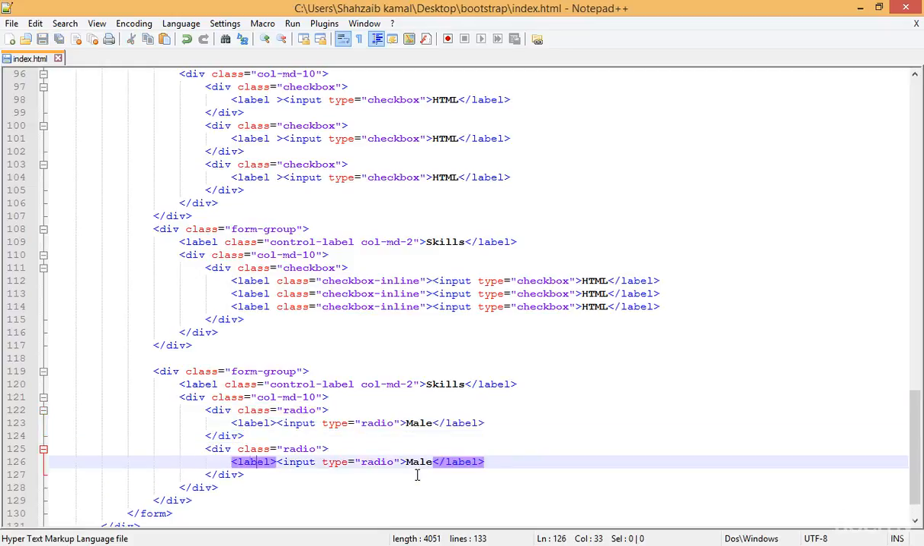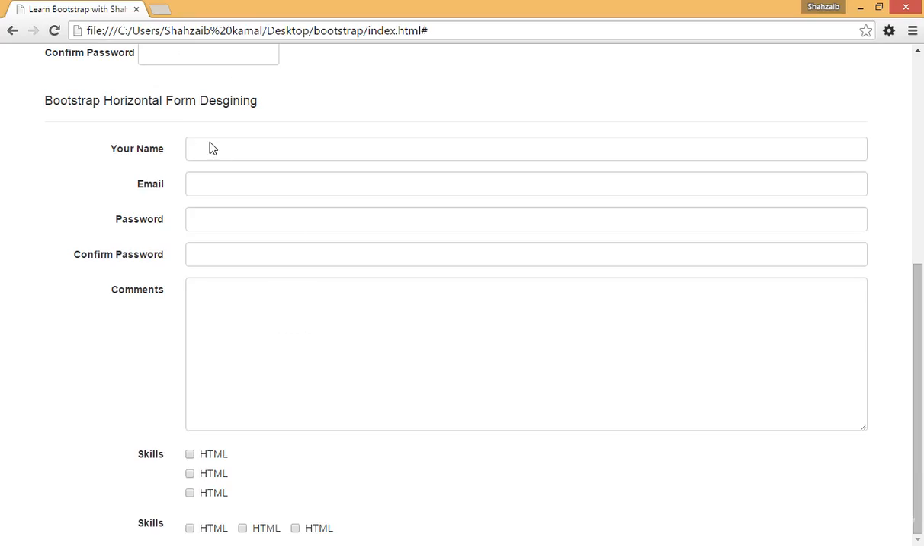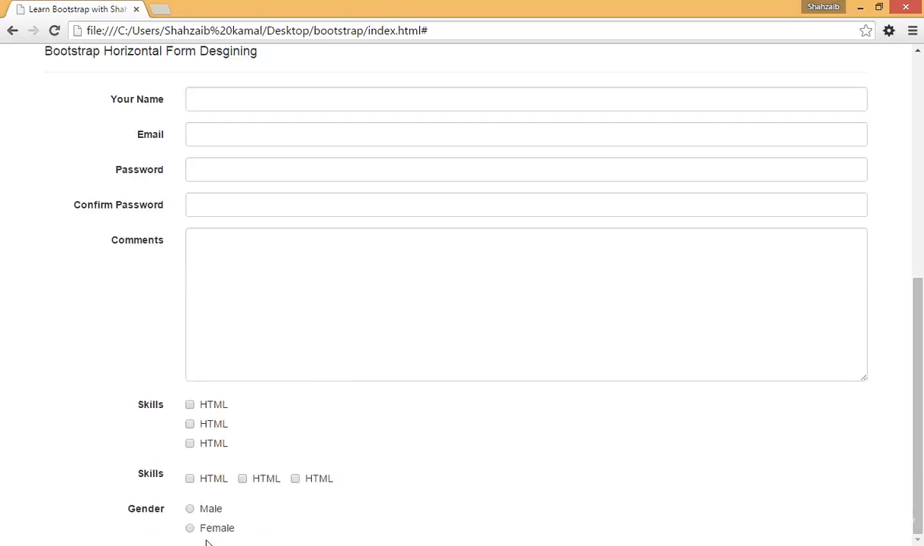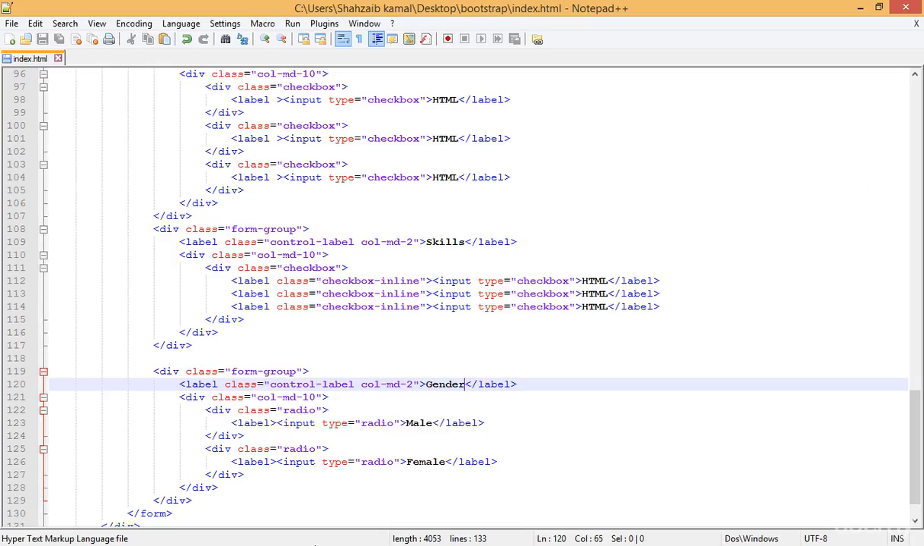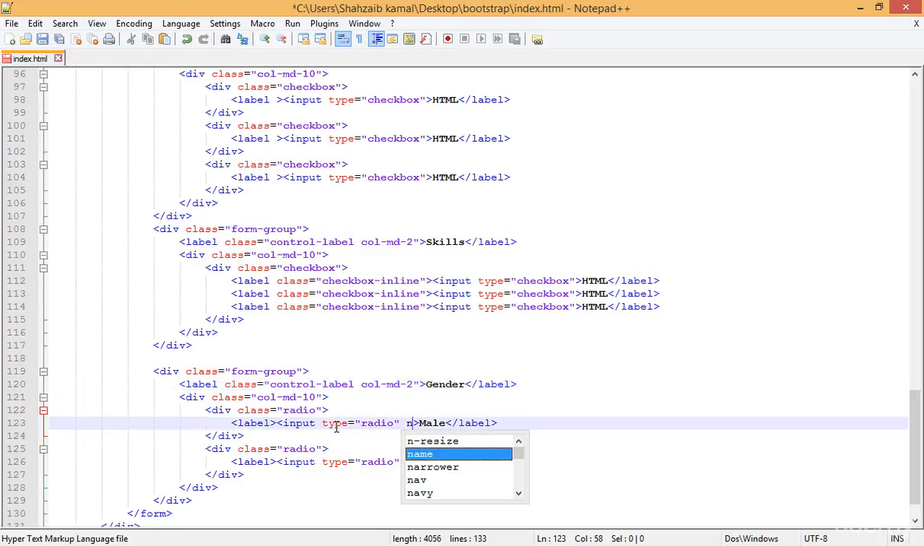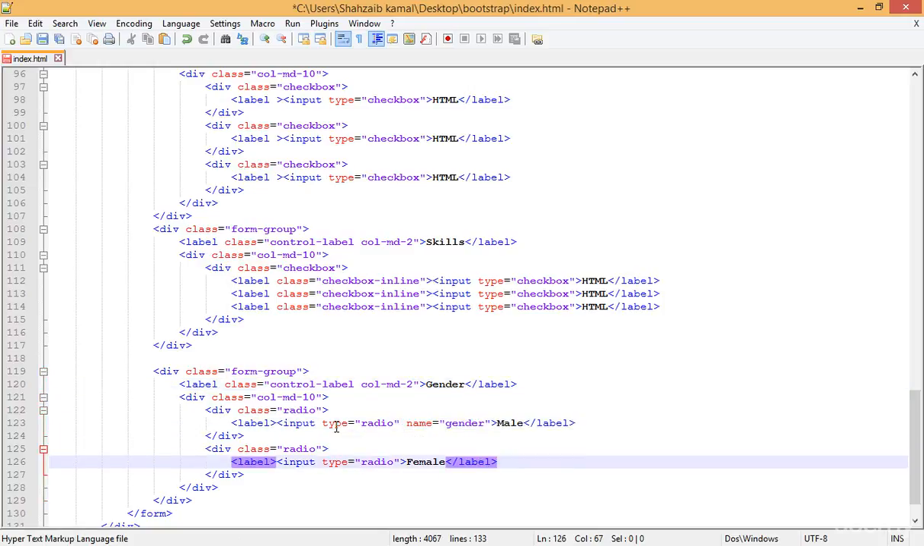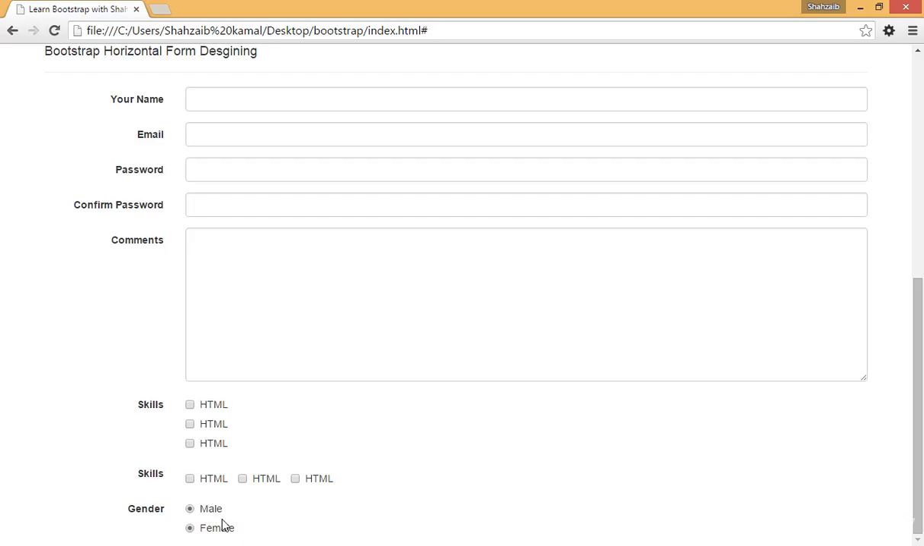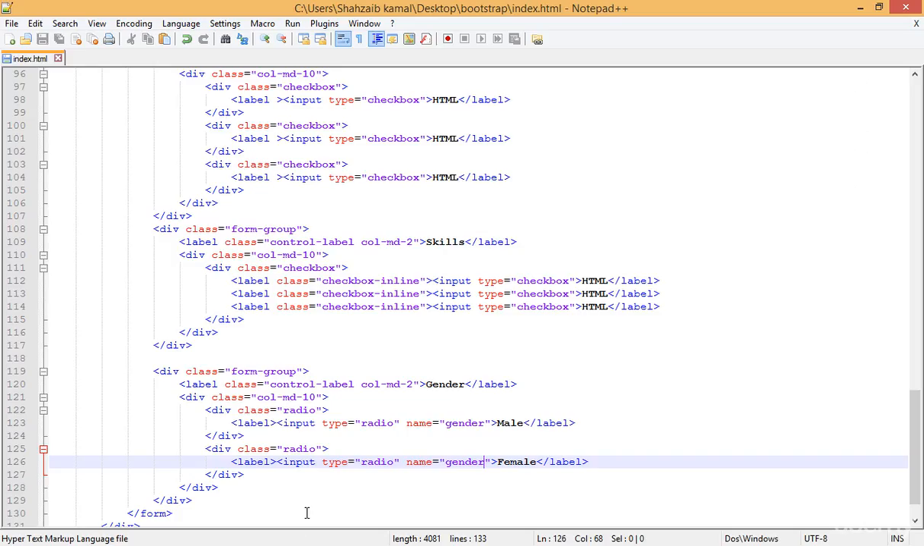Now this should be the female, and there is the option to put the gender. Save and go to the browser and refresh that. Now male and female, this is a simple way you can create it, by using the name attribute. We can create the synchronization and a link between them by adding the same name. Now when you refresh, you can't select both at one time. You only have to select one.